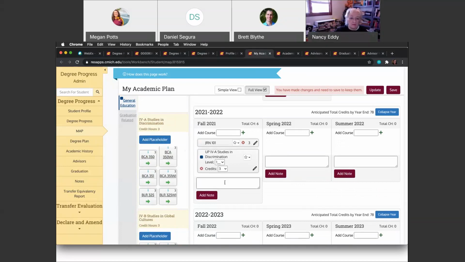Notes may be helpful for students who need to take an electives 1 course of their specific major. And again, they don't have that specific one picked out. Maybe you would add a note. The big thing to remember when using MAP is you want to click the save button because if you do not click that, those changes will not be saved.